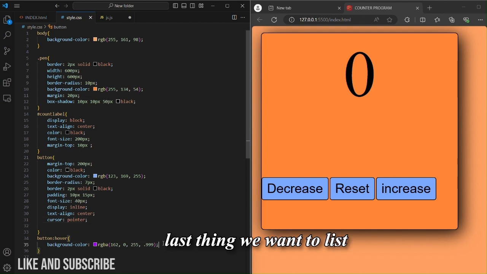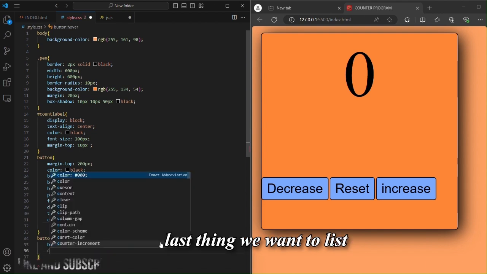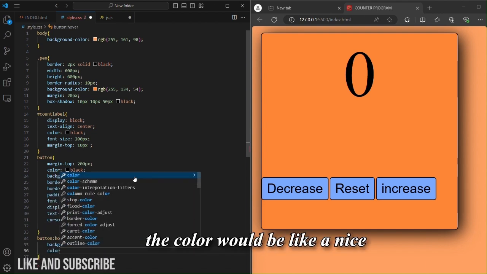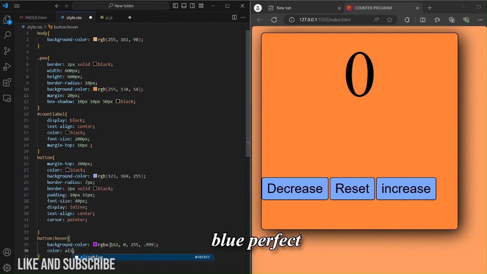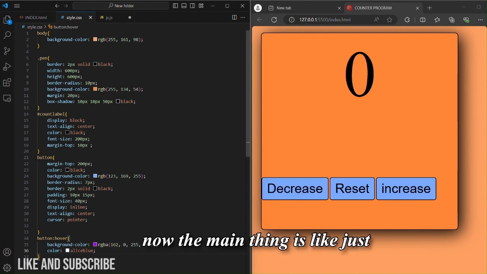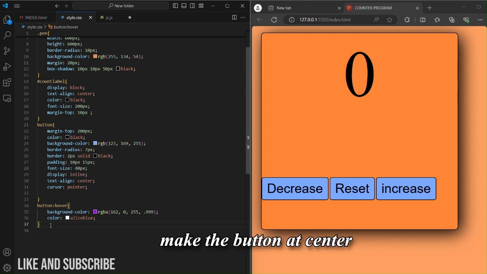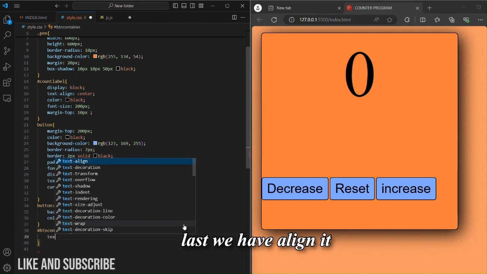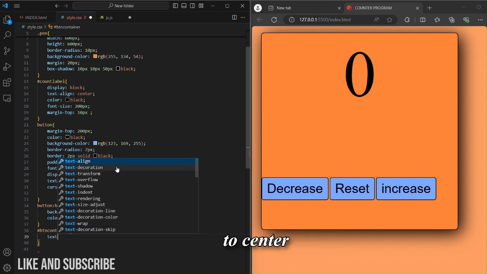Now, last but not the least, the color would be like Alice blue. Perfect. You can see the change in color. Now the main thing is to just make the button at center. We will use the button container. And at the last we will change align to center.